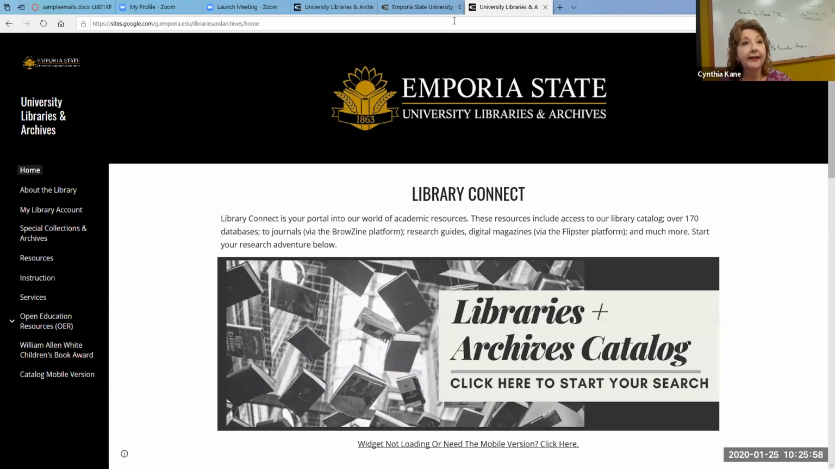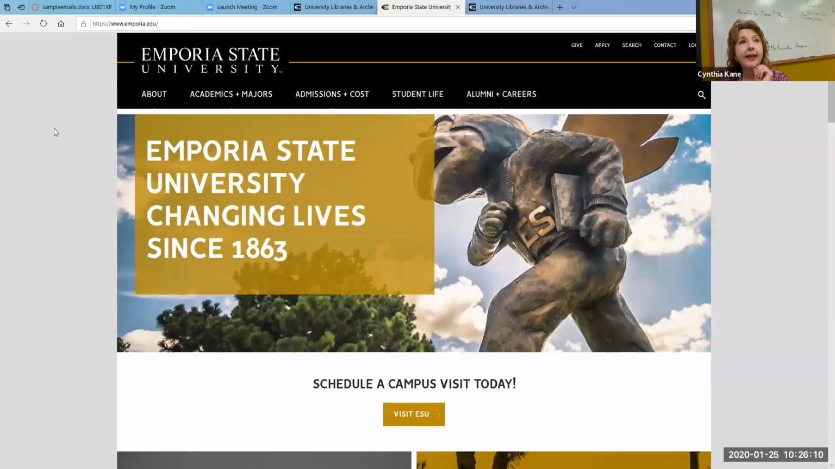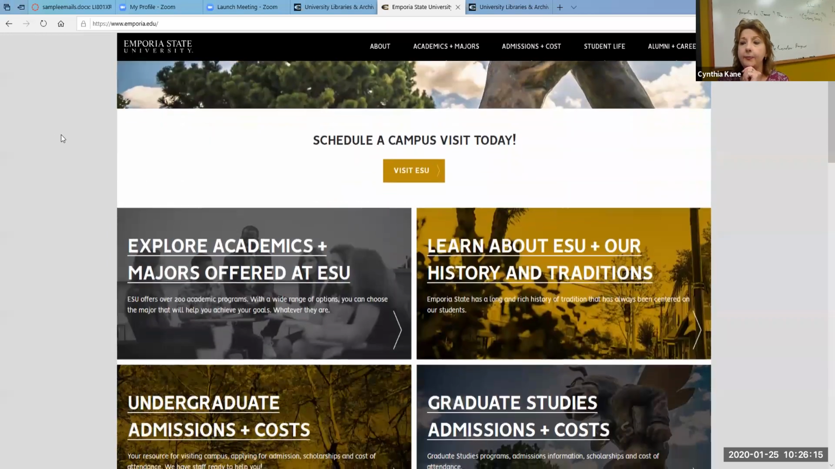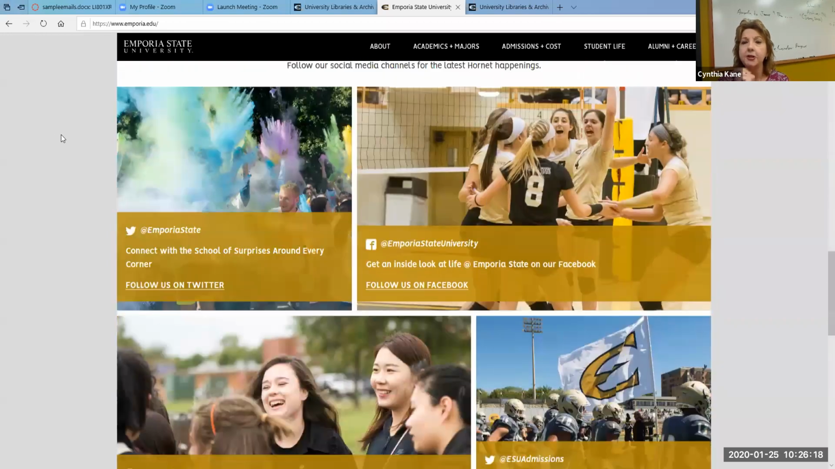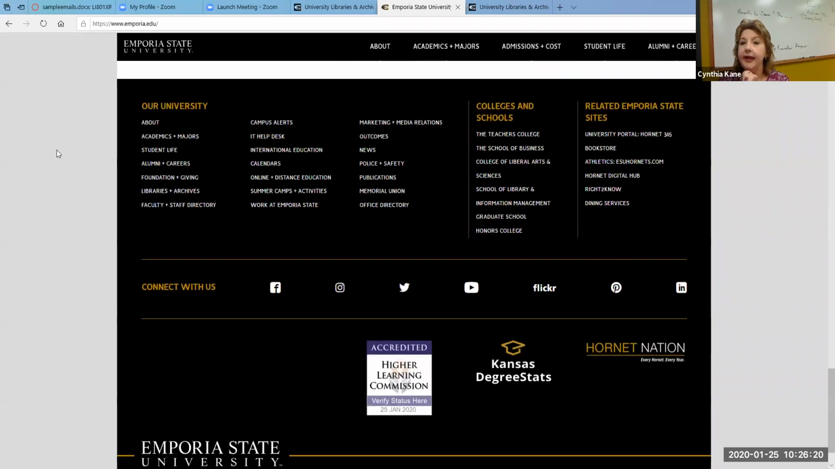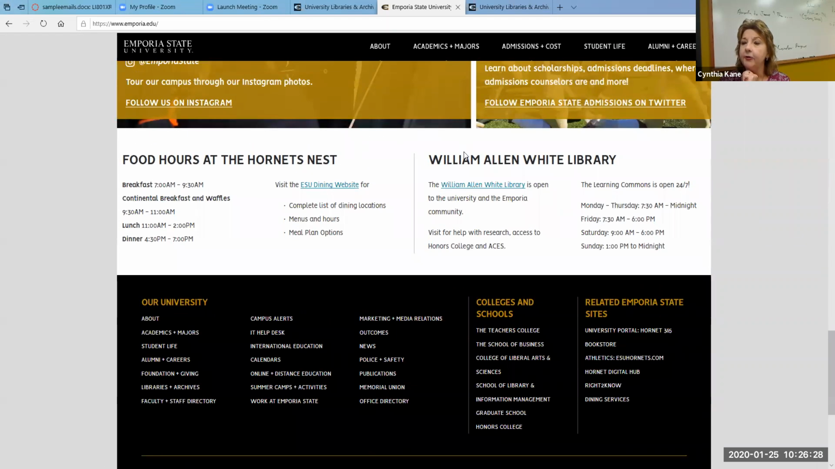Now, that's not the only way to get to the library's webpage. I happen to think that it is the easiest way because it takes you directly to it. You don't have to do anything else. However, I do want to show you something else. So let's say that you are just at the main ESU webpage. If you scroll down to the very bottom of the page, you're actually going to see a couple of links. And the first link you're going to see is way down here for Libraries and Archives, but also back up here, you're going to see a link that says William Allen White Library. Now, you can easily click on either of those links.